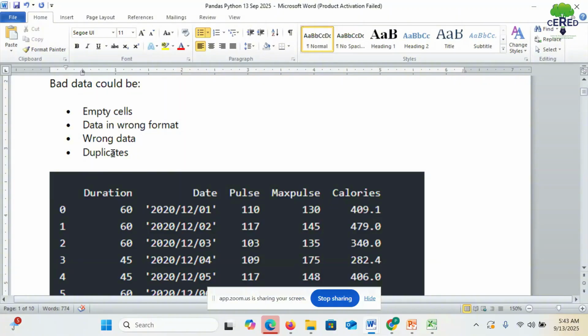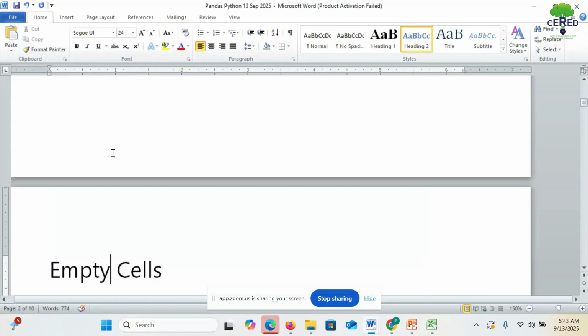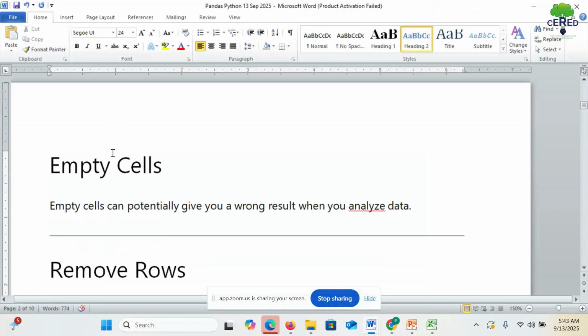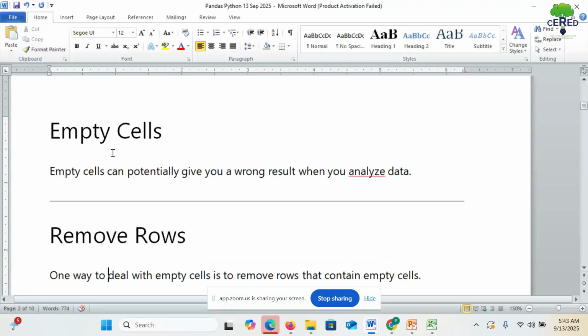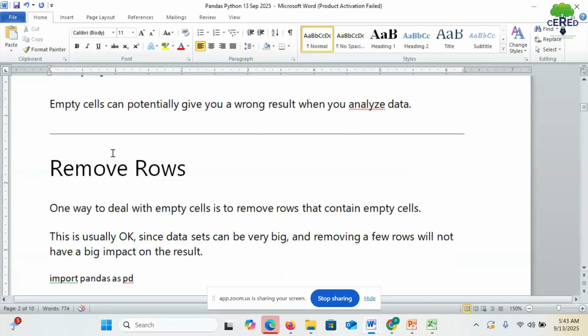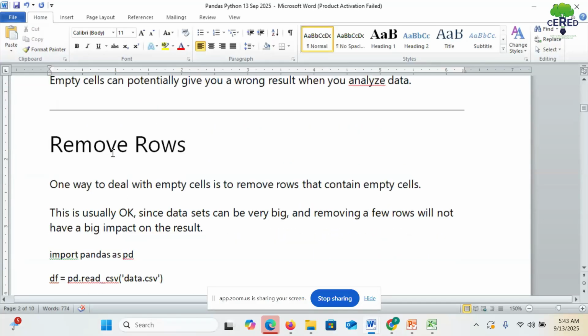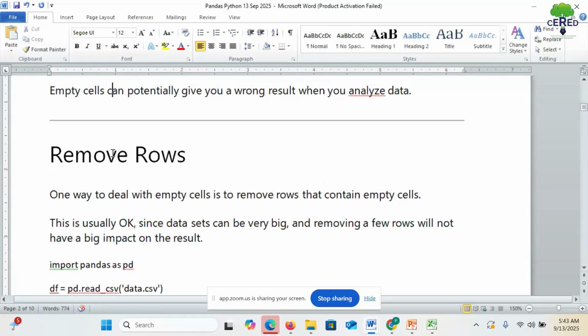To overcome these things, or to clean this data, the first approach is empty cells. First we have to find out how many empty cells are available in the data sets, and start by removing the rows which have empty cells. Again, empty cells can potentially give you a wrong result when you analyze any particular data set.